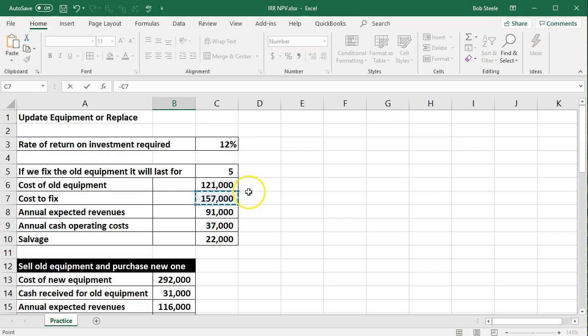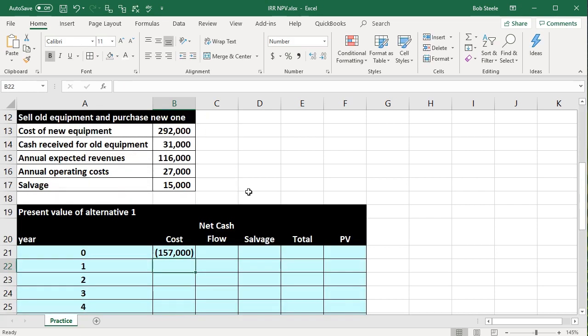Notice what we're not taking into account: the original cost of the old equipment. We're looking at the cost to fix it, not the original cost. The original cost is sunk. It's not a question as of this point in time going forward because it's something that happened in the past. It's done. Nothing we can do about it. We're picking up the current information, the cost for the new equipment, or the cost in this case to fix the equipment.